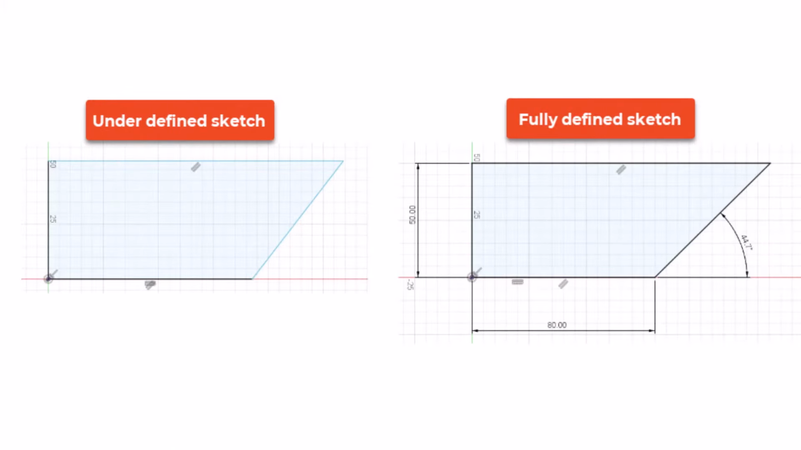It is important to note that your sketches should always be fully defined. What is meant by fully defined is that you define enough constraints in your sketch that there are no degrees of freedom or ambiguity, and its shape and size are precisely determined.